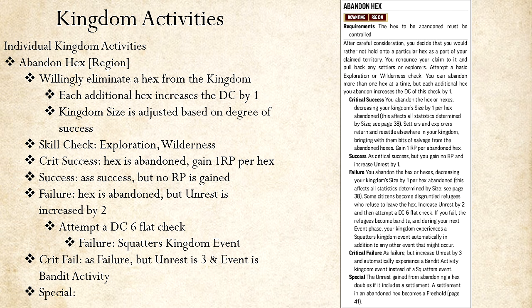First one we're covering, Abandon Hex. This has the region trait, which again means it is specific to a particular hex. Abandoning a hex means willingly eliminating a hex from the kingdom. For every additional hex that you are trying to eliminate during this activity, you increase the DC of the check by 1. And the kingdom size is then adjusted based on the degree of success that you achieve. If you succeed or critically succeed, you adjust your kingdom size. Actually, if you fail too, but you adjust your kingdom size accordingly.